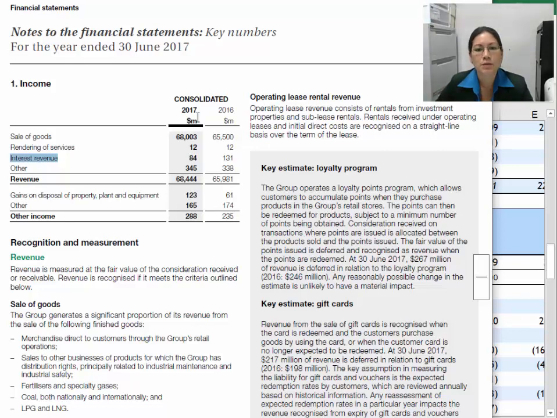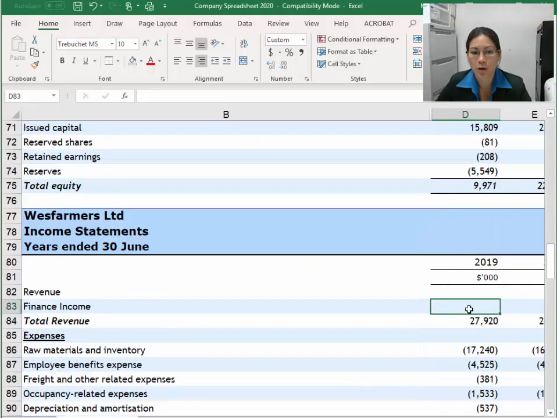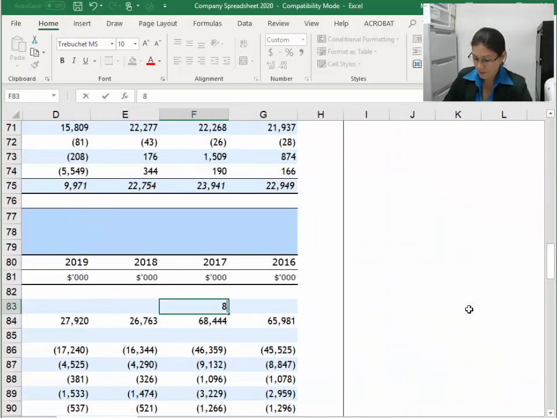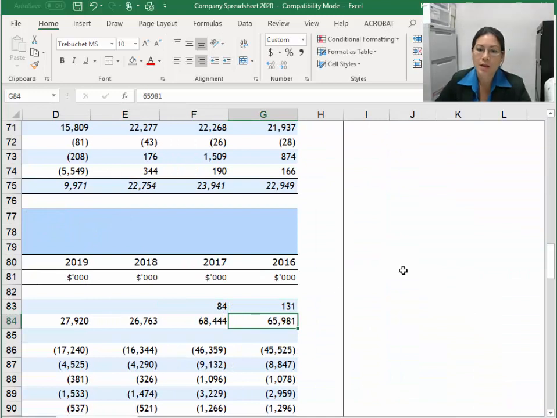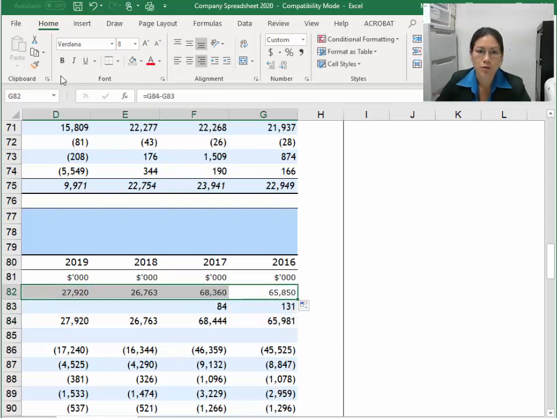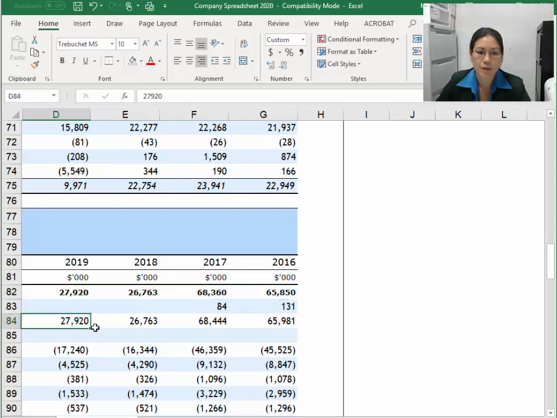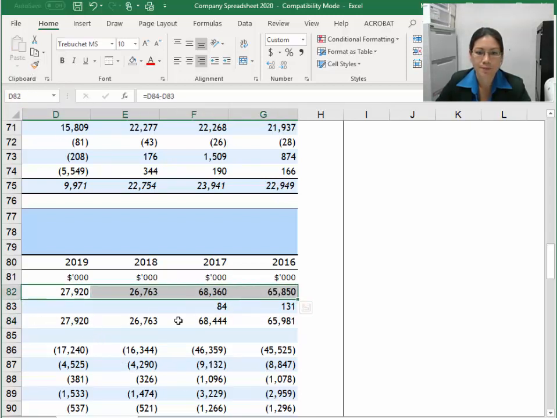Okay, in my case, Wesfarmers tells me what it is. So I can simply find my finance income, in which case it calls it interest revenue. For 2017, it was 84 million, and for 2016 was 131. So I'm going to put 84 and 131 in my financials. And then I'm just going to do a formula equals the total revenue minus my finance income to get me to a revenue figure for my financials. Actually, I might just format painter that.